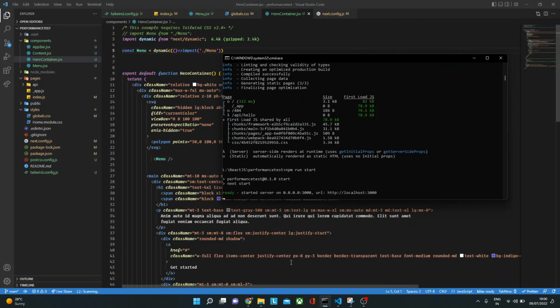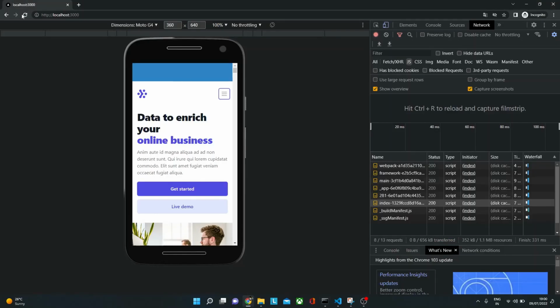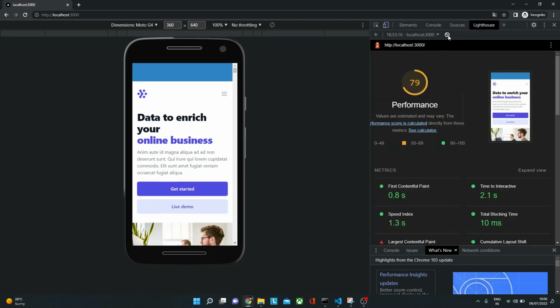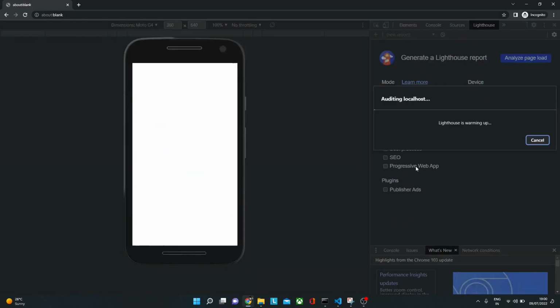So let's go over here, and in our incognito mode window, let's refresh this. Now here you will see that we have reduced this size a lot. Previously it was 70-something KB, now it has become 3.5 KB, so that's great. Now let's see if there is any improvement for the Lighthouse score. So if I go to Lighthouse and retest this, let's see.